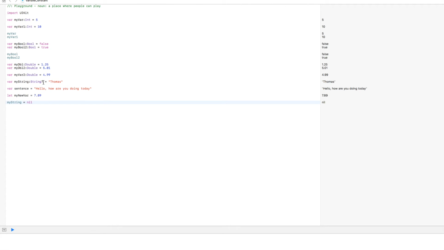So another optional value is an exclamation point. The only difference from an exclamation point is it's an unwrapped value. Let's leave the question mark.